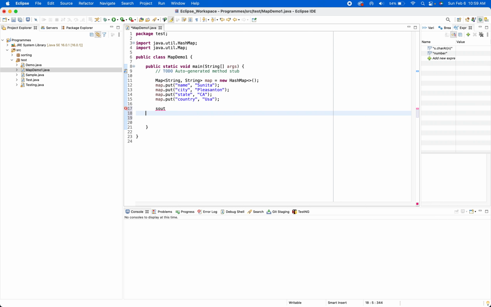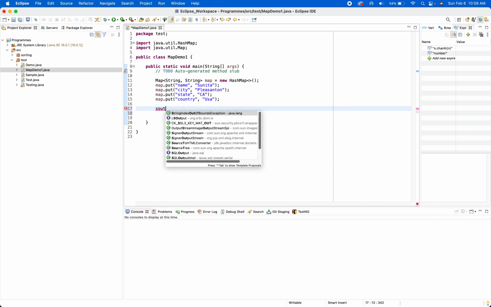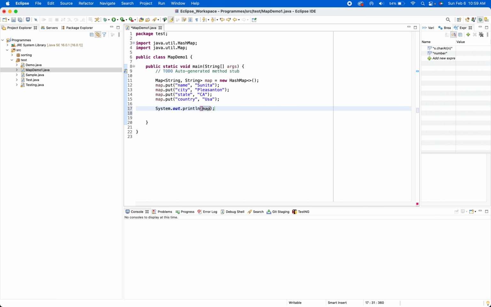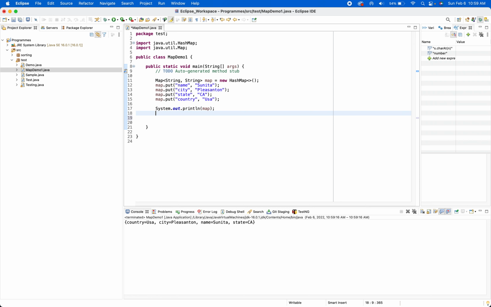Just to show what my map contains, if I run the program, it will show me name, country. I stored name Sunita first, but it is coming as country USA first, then city, then name Sunita. It's a random order.